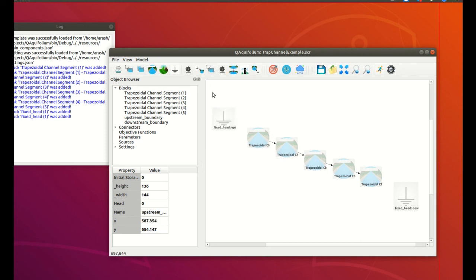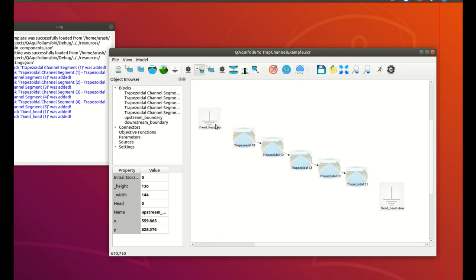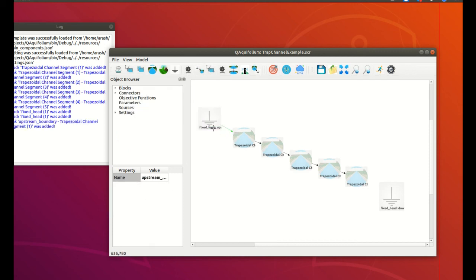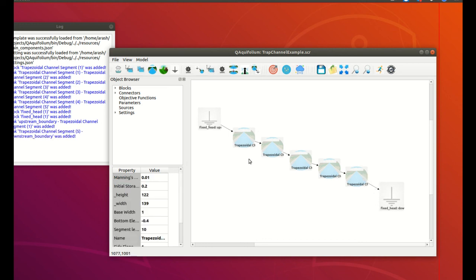Then essentially what I'm going to do is add the links, so I need to use the right ones. We have this link called link from a fixed head boundary to a channel segment. I'm going to click on that one and connect it from here to here. Again, this link doesn't have any properties, so I don't have to worry about assigning properties. Then I'm going to choose this one, which is a link from a channel segment to a fixed head boundary, and connect it right there.